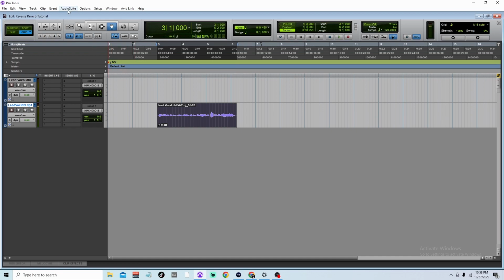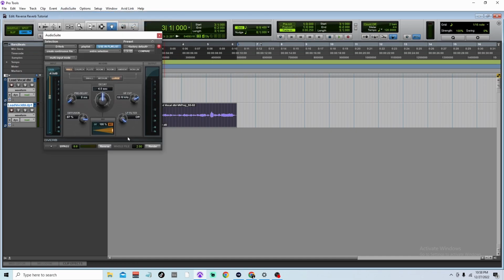If you're a Pro Tools user, you already know you can go up to Audio Suite, Avid, Reverb, and then press the reverse button.